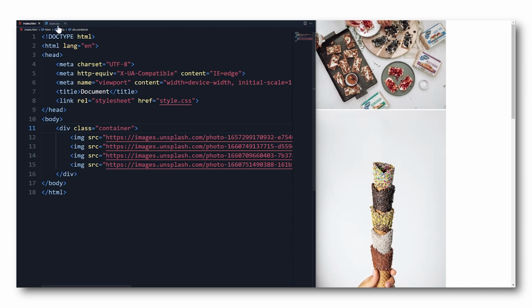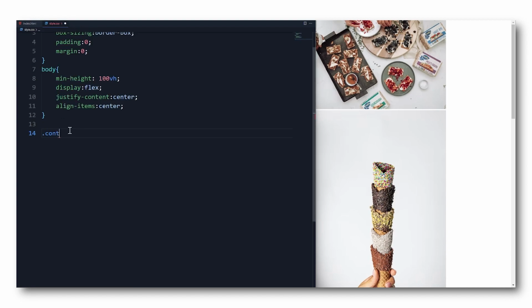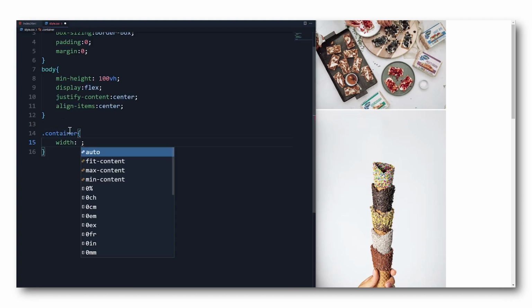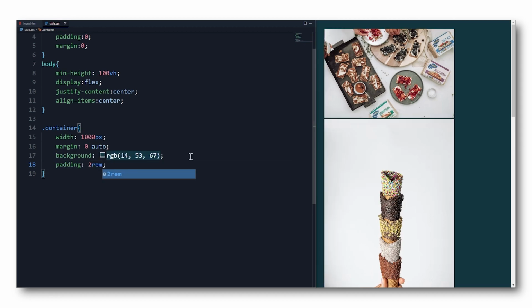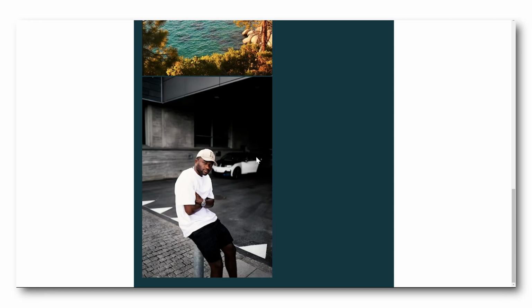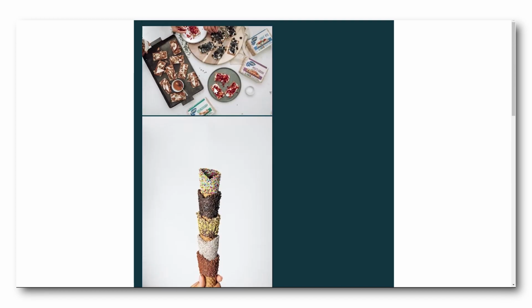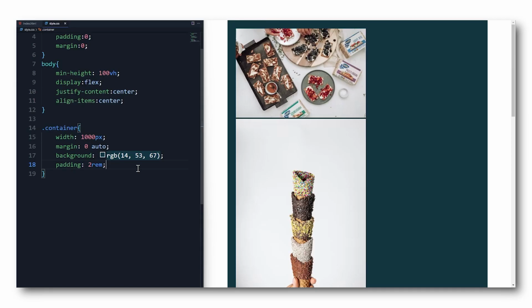Okay, now let's go to our CSS and let's select our container and let's give it a width of 1000 pixel, margin 0 and auto to center it, and also let's set a background. Let's set padding as well, 2 rem. And now let's come over here and you can see this. The images are coming up like this, and now let's use display flex to this container.